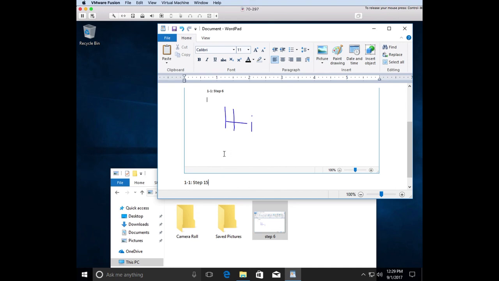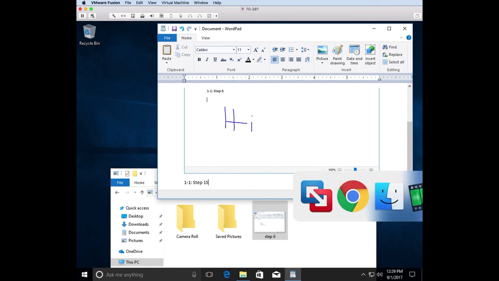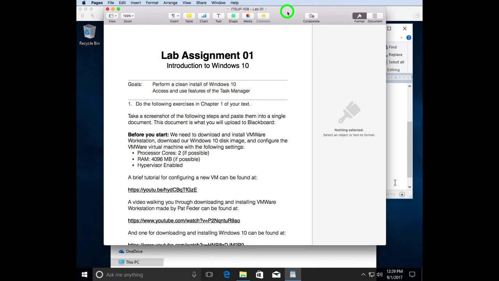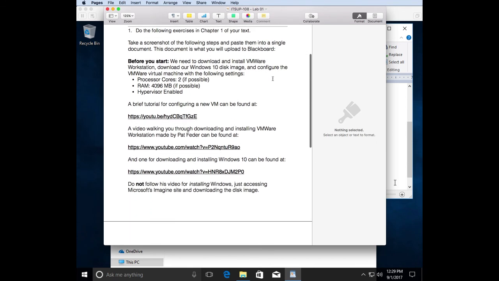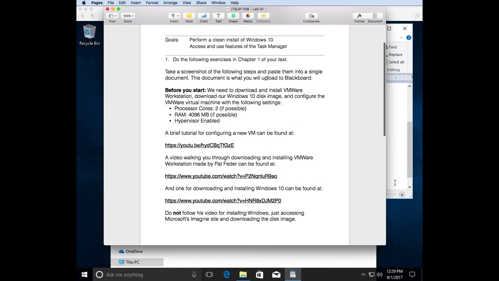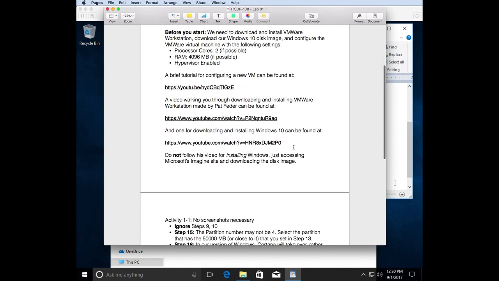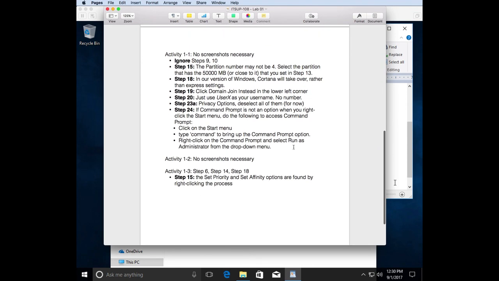Okay? So just to recap what we were talking about, these lab assignments are going to have information in the beginning, any prerequisites, anything I need you to know ahead of time. And then there's going to be a list of the activities that I would like you to complete from the book, including any changes to the activities. And then if screenshots are necessary, I will have a list of steps that I want you to complete. And these are the ones I want you to take pictures of.